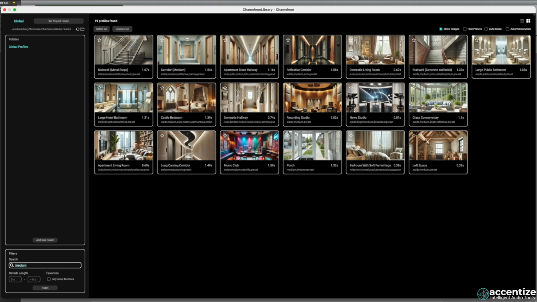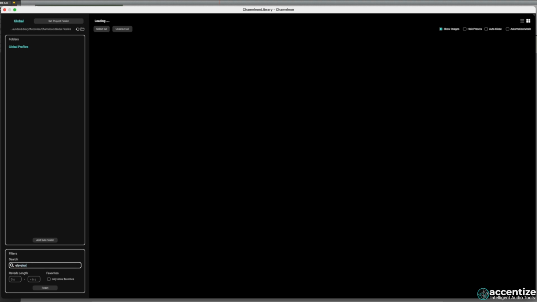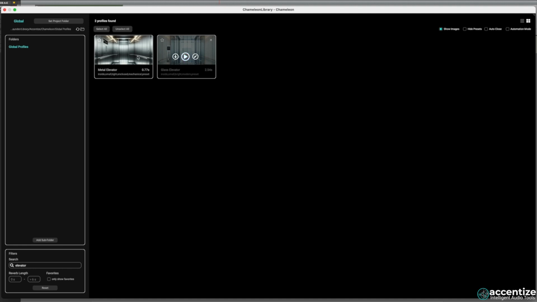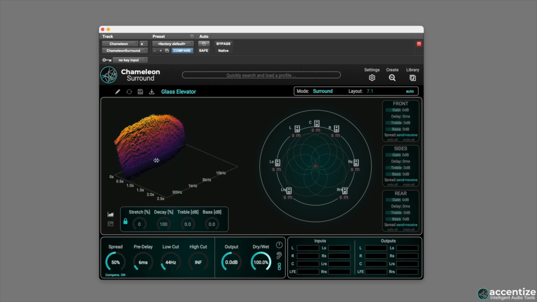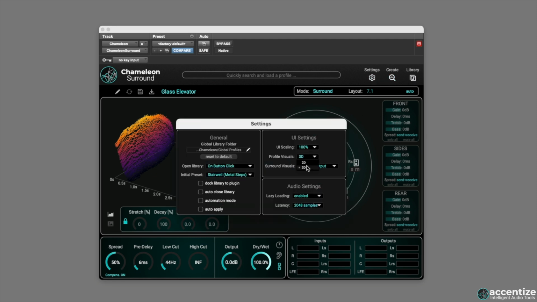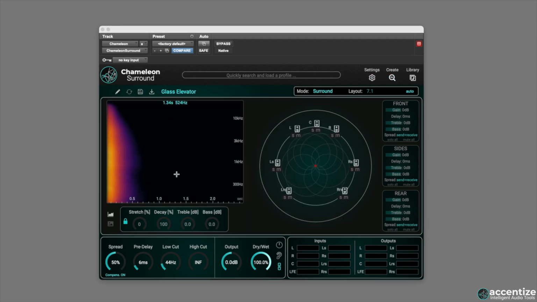Alternatively, I could search for a specific type of space such as an elevator, and it narrows down the presets to the relevant ones. In the main plugin interface, you'll see the image associated with the currently loaded preset. This section can be switched between the image, or a frequency-dependent decay of the reverb over time. This can be shown in 3D, as it is here, or if you prefer 2D, you can toggle this in the settings menu. You'll also see a speaker layout visualization representing the sound format in use. This gives a useful visual guide as to how the energy of the reverb is spread throughout the room.